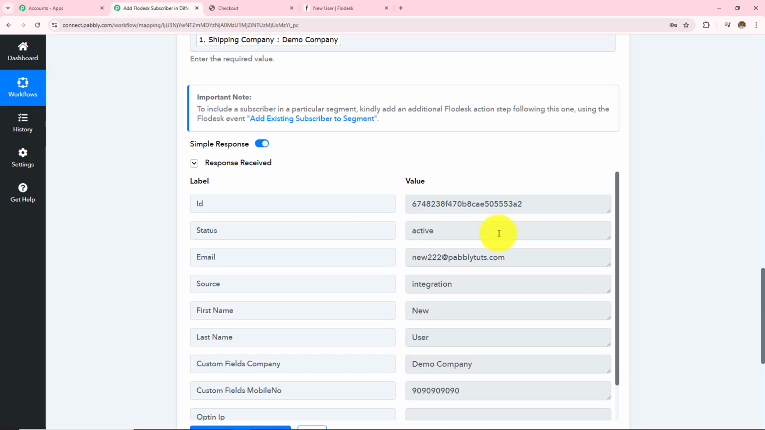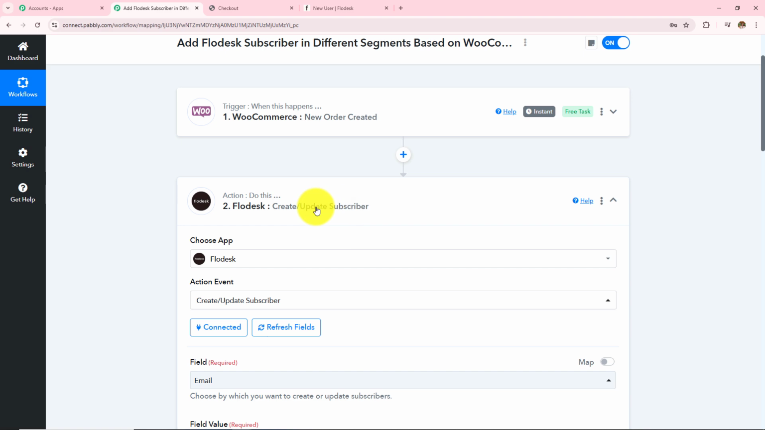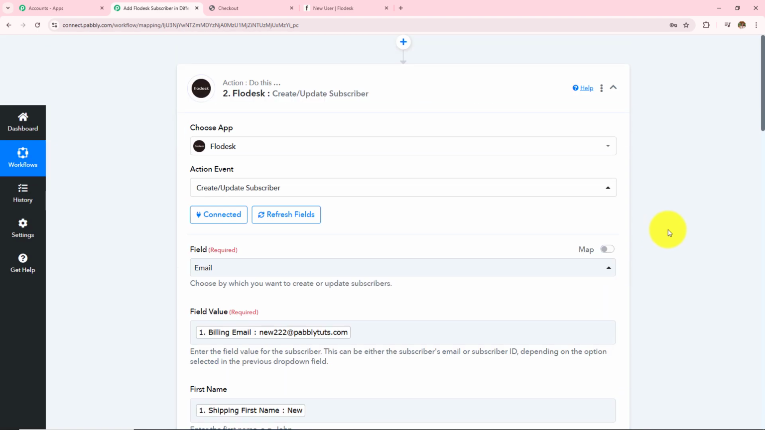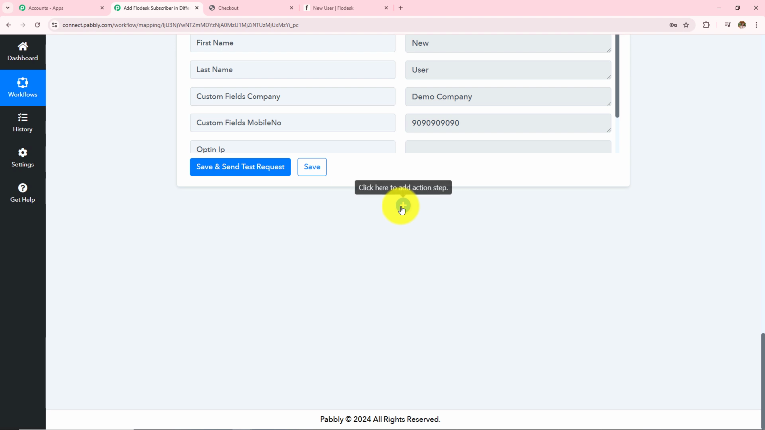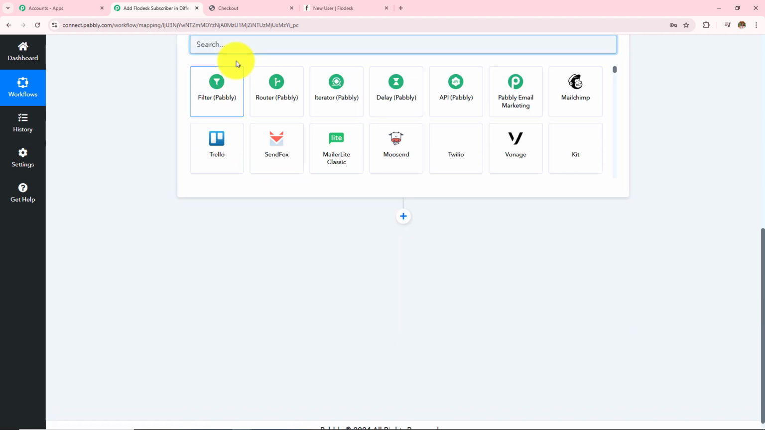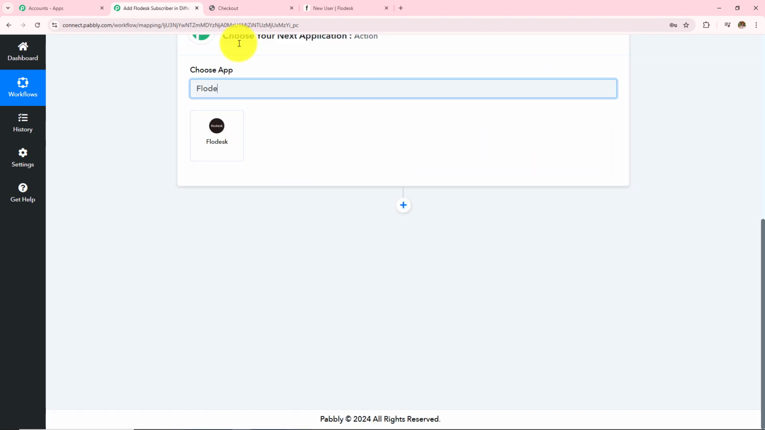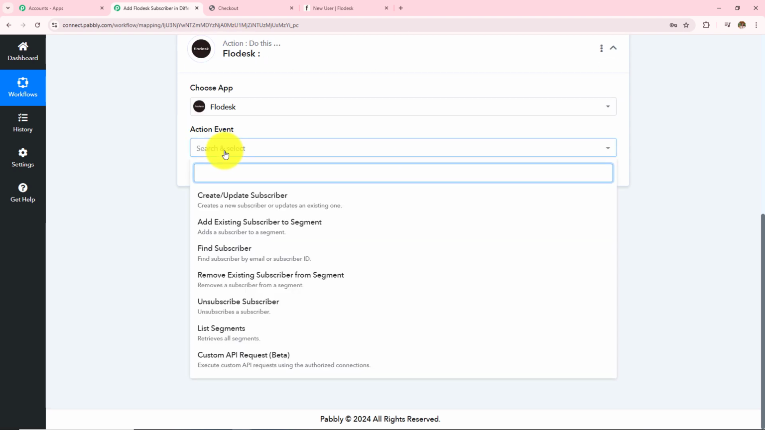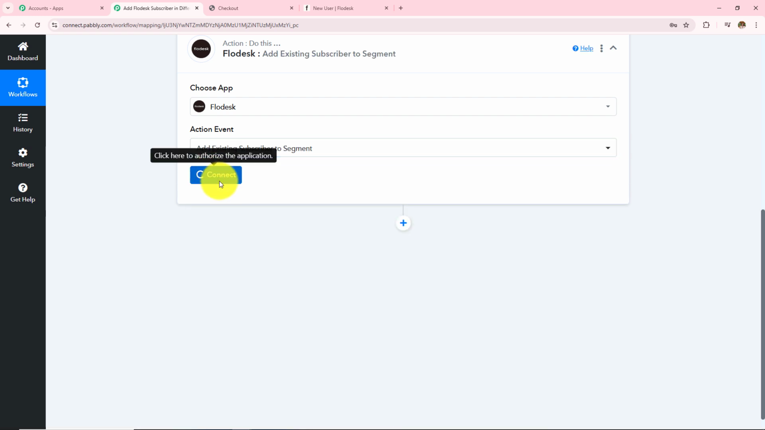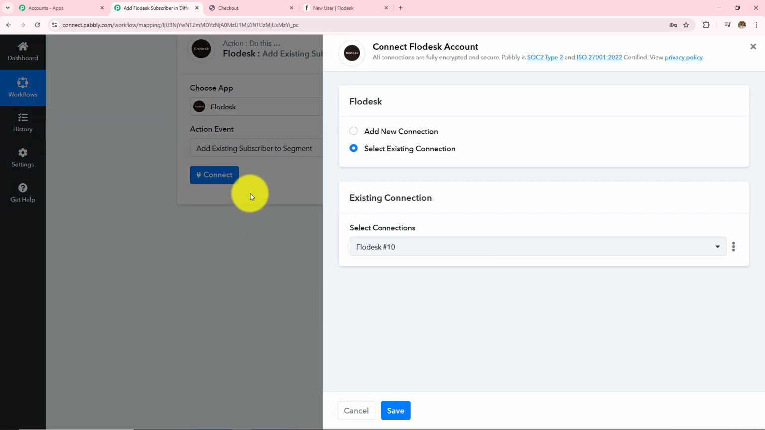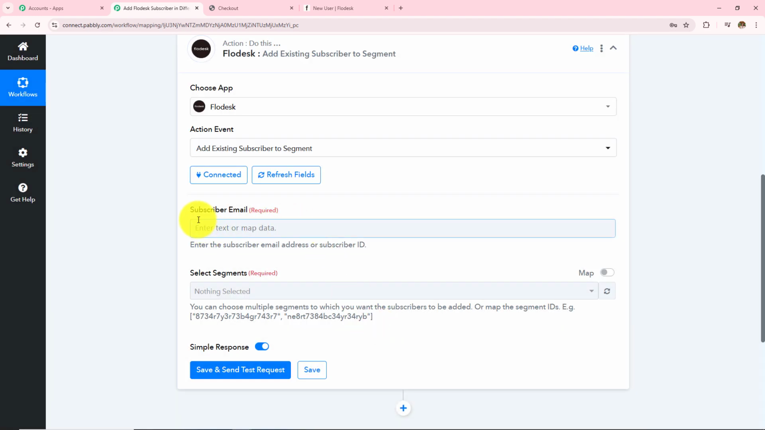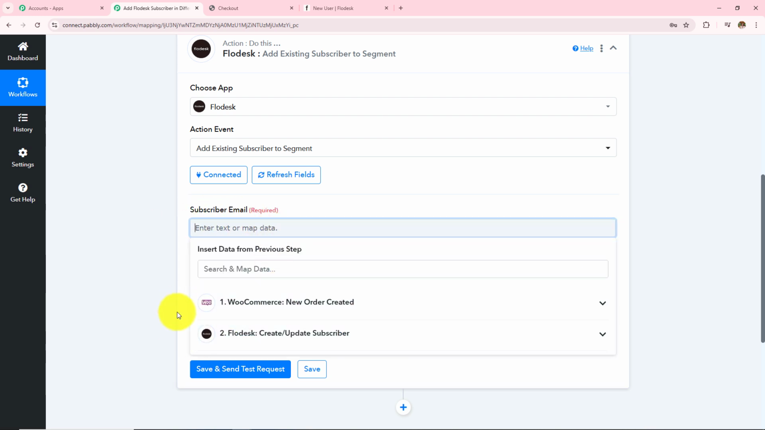Now let's go back to Pabbly Connect, and I have to add this existing subscriber to a particular segment. So I'll scroll down and add one more action step and select my action application as Flodesk again. And then in my action event, I have to select this add existing subscriber to a segment. And then I have to click on this connect. So now as I have an existing connection, I am going to click on this save. Now over here I need to map the email address of the subscriber. So if I click on this, I can see the response, the WooCommerce and the Flodesk response.